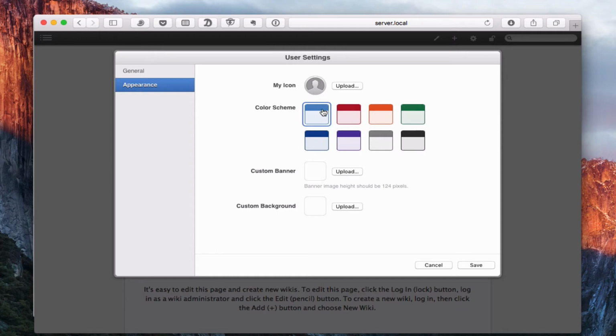If I don't like the blue look there, maybe I like something more along the lines of, let's just say gray. Let's say I want some gray on there. I can upload a custom banner if I want something to go across the top. I can put that in there, and a custom background. Let's go ahead and just save the color theme change there.